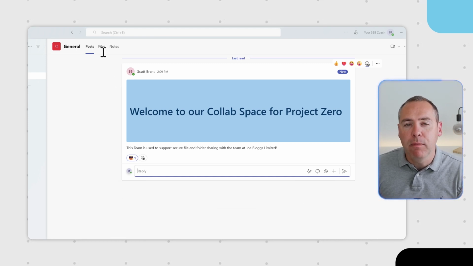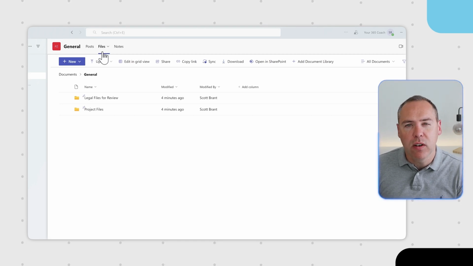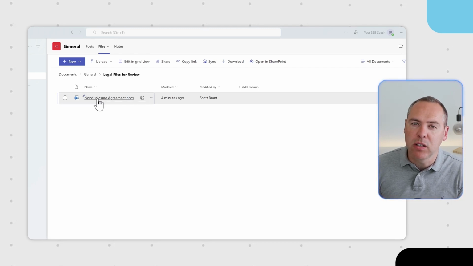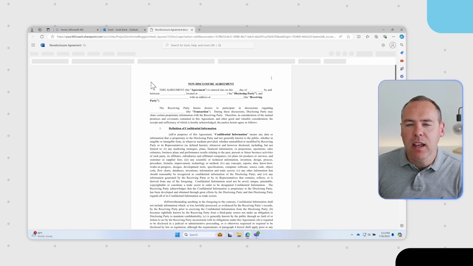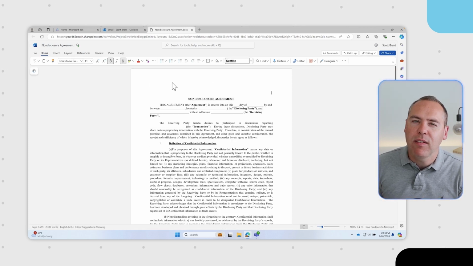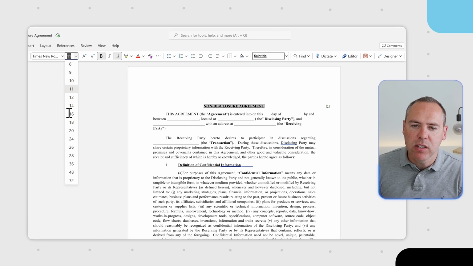But even better, you can click on files using this account and they will also see all files and folders that you've added into that team. Yes, the legal files for review and more. And of course, if that third party wanted to open this non-disclosure agreement, they can left click and make changes using their own account. Yes, remembering that they have the ability to both add, delete and edit content in this team. So a small change here can be made just to the formatting of this document.